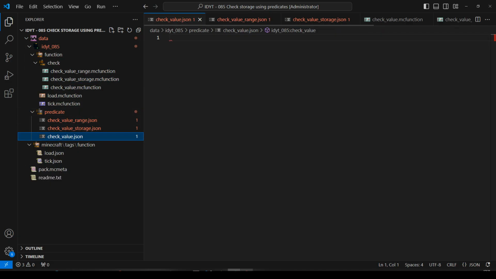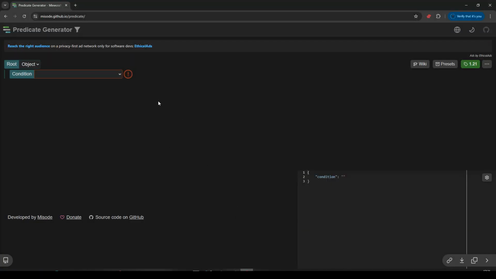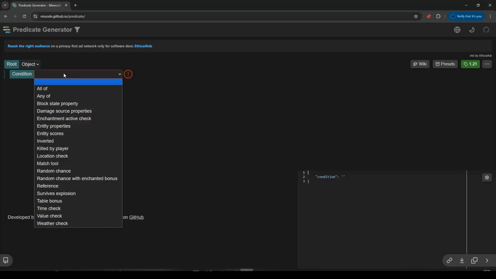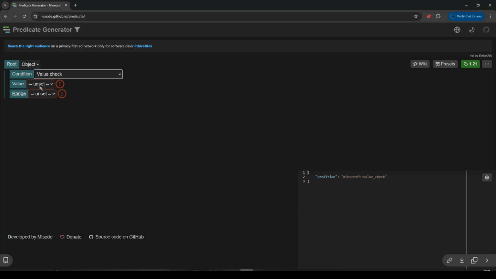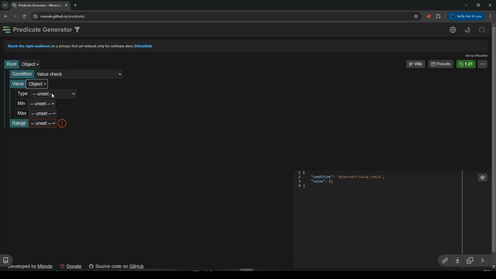Let's go off to Misode. Hello, Misode. Predicate generator, condition, value check, value. We will have it as an object. Type will be storage. Storage, we usually use ID data for the tutorials. And the path, I don't know, let's say my value. Okay. And then we'll have a range. We'll just set it to an integer. And let's say 5.